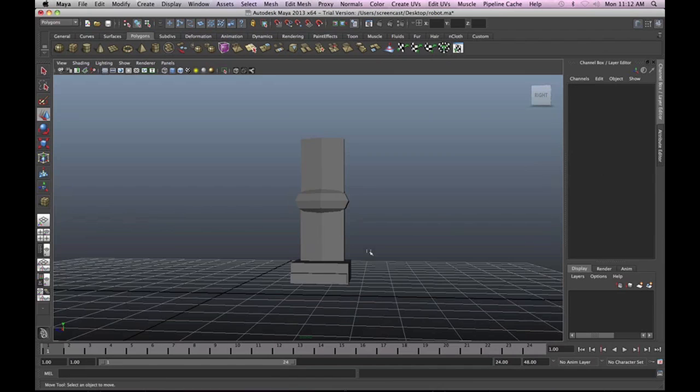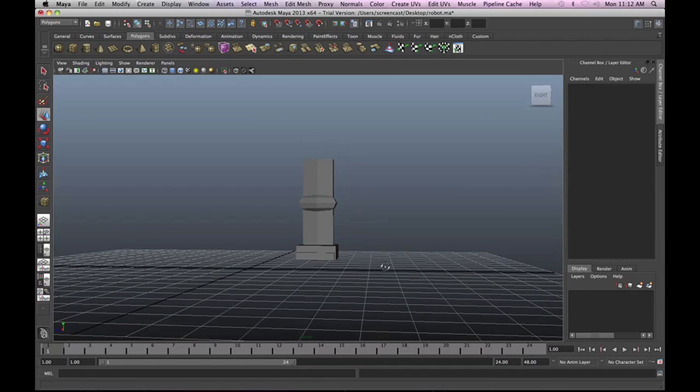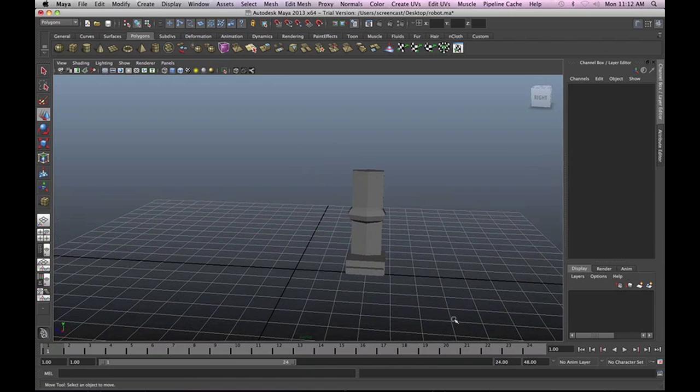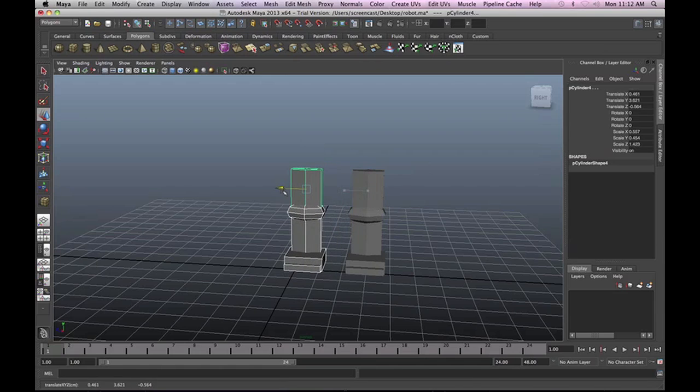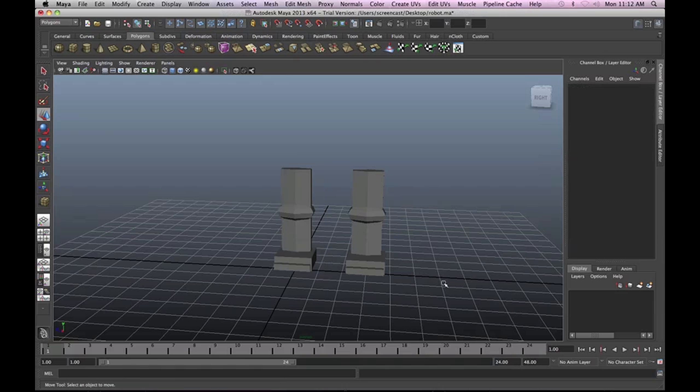So now I have one leg, but of course my robot's going to have at least two. Otherwise balance would be pretty difficult. So what I'm going to do is click and drag to select everything, and then press Command D to duplicate everything. Now my robot has two legs.